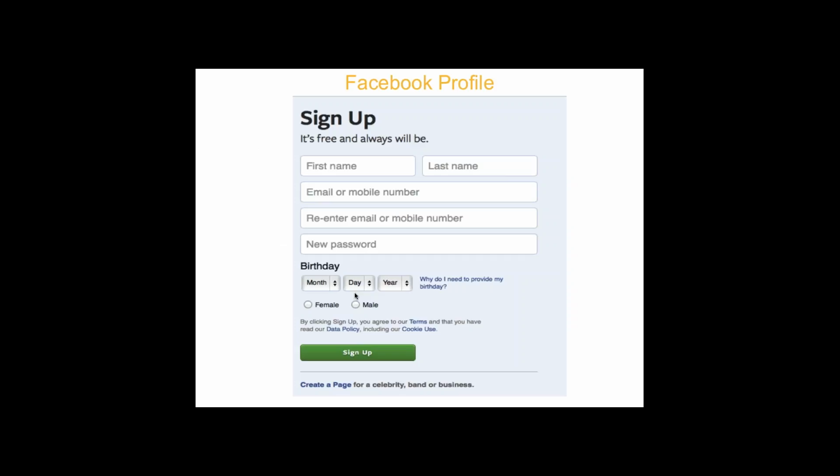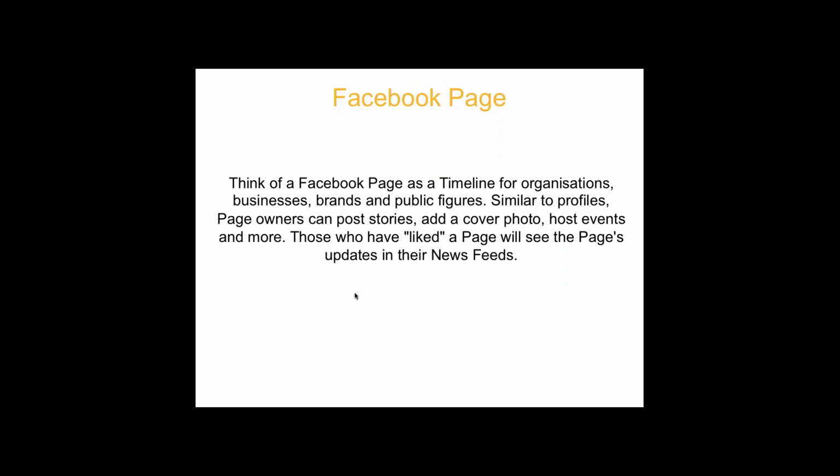Yes. So then we also have a Facebook page. Now this is where things start to get a little bit tricky. Think of a Facebook page as a timeline for organizations, businesses, brands, and public figures. Similar to profiles, page owners can post stories, add a cover photo, host events, and more. Those who have liked a page will see the page's updates in their news feeds.